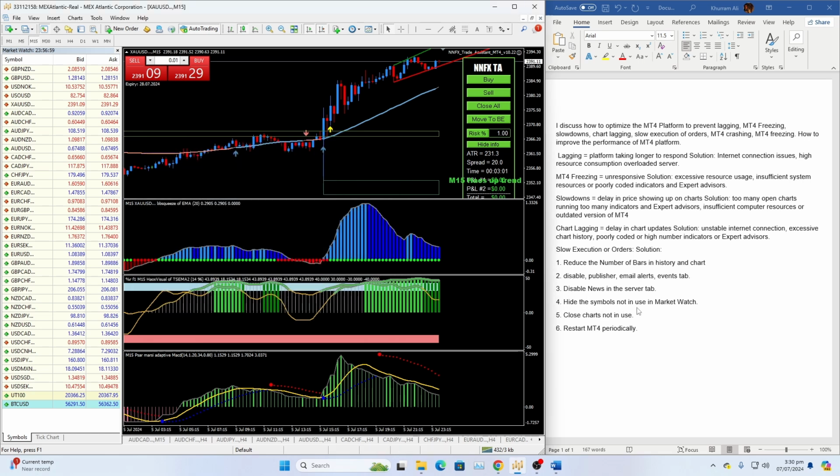Then another solution is to hide the symbols that are not used in market watch. If you have too many symbols loaded, that could also be causing slowdown. So just right click here and you can hide all symbols that are not in use. If you're not using any of the charts here, then these symbols will just be hidden. And then fifth is close charts not in use. And number six is restart MT4 periodically. So that brings us to the end of our solutions.